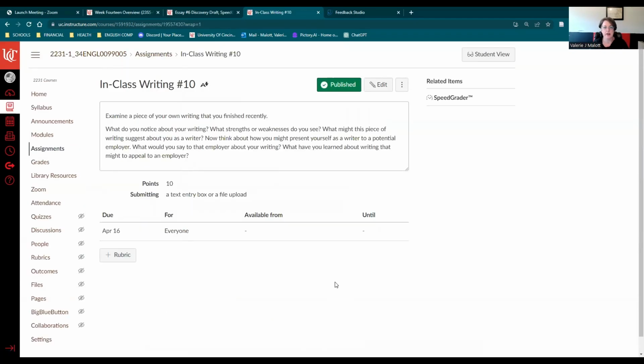This is just asking you to reflect on a piece of your own writing that you may have finished recently or a piece from this class. If you've done writing for other classes, you can feel free to reflect on those things as well. So try to get this to round about a page.